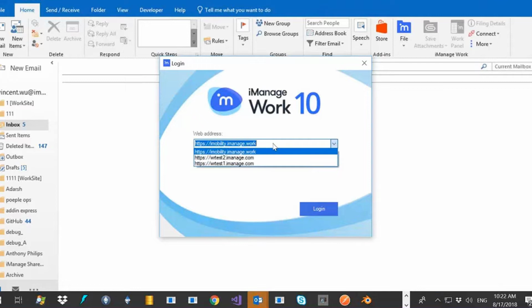Do you see that? For this one, you have never logged in before, so you don't know the server. So I wrote this feature, and I put it in there. It is iMobility.iManage.work and WTest2 and WTest1. So I just put those in there. Now you log in.